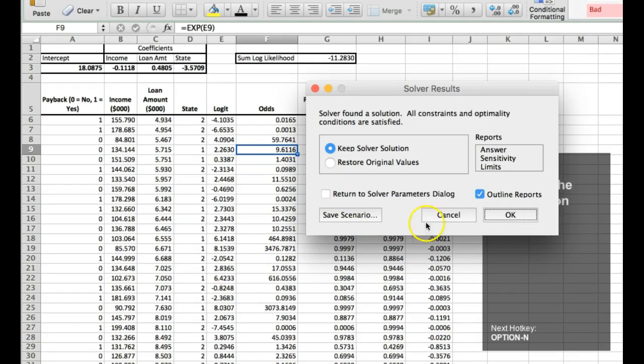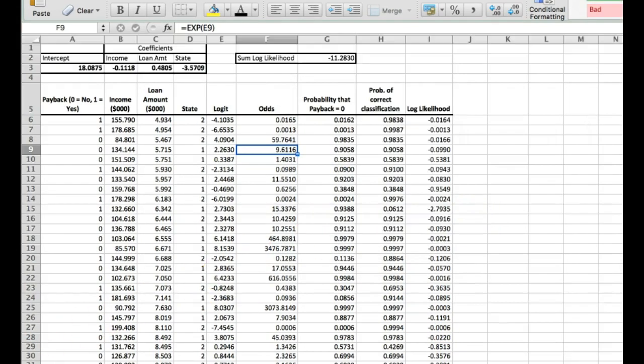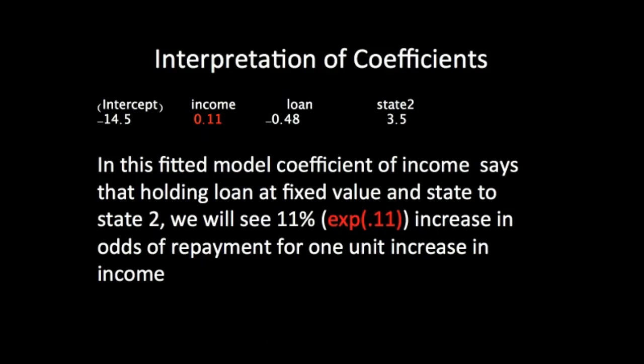Interpretation of the coefficients is very different from the linear regression model. In this fitted model, the coefficient of income says that holding loan at a fixed value and state to state 2, we will see an 11% increase in odds of repayment for 1 unit increase in income.